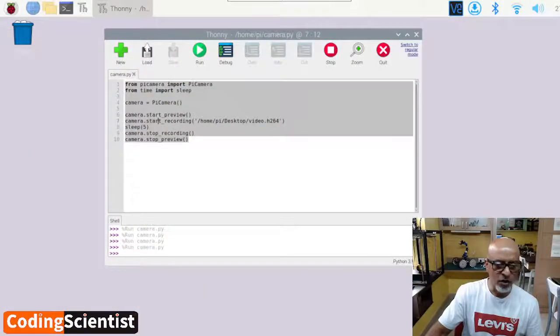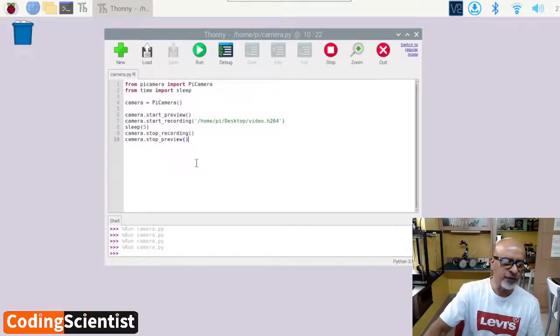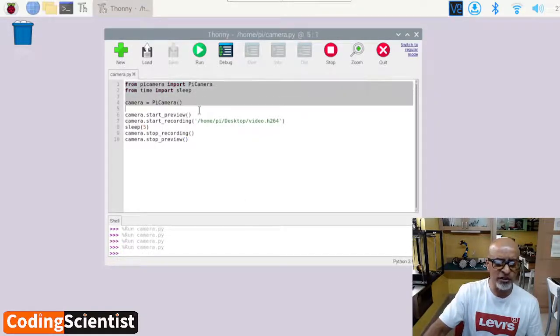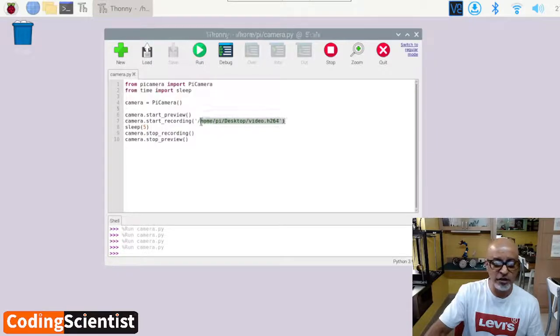So let's move on to the VNC. I am connected remotely and it's pretty much the same code, except after the preview I'm just adding the recording aspects here and saving it on the desktop, sleeping for 5 seconds, and stopping the recording again and giving a preview image. So let's save this.